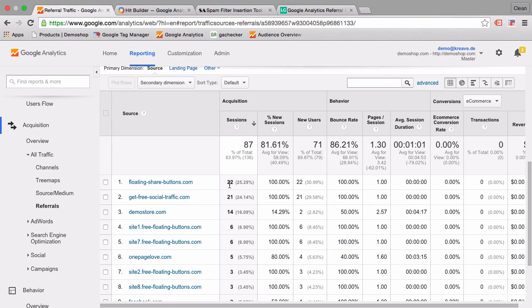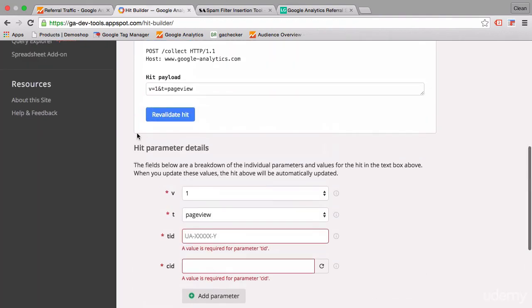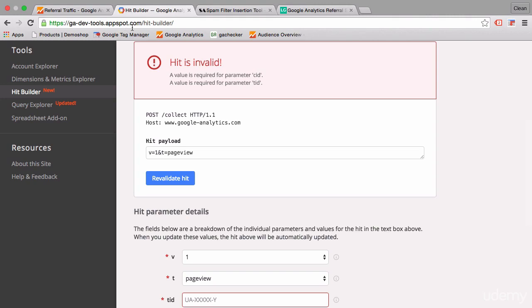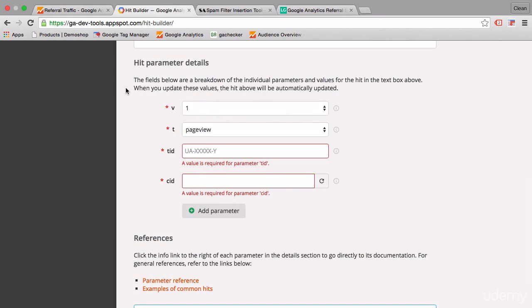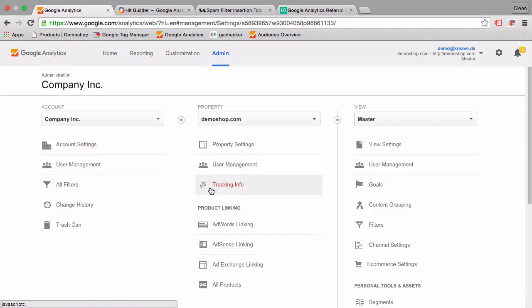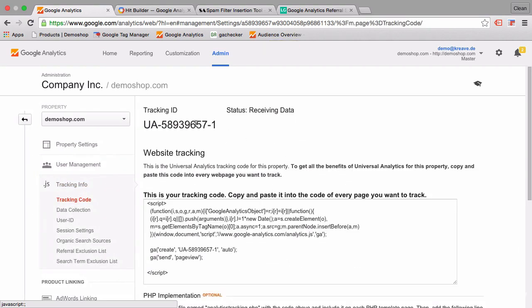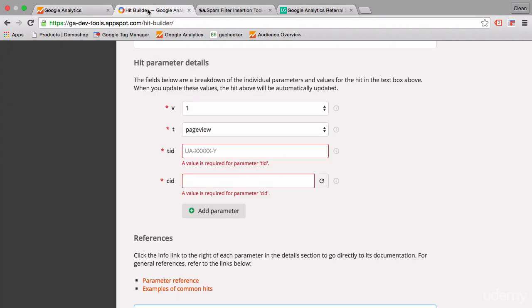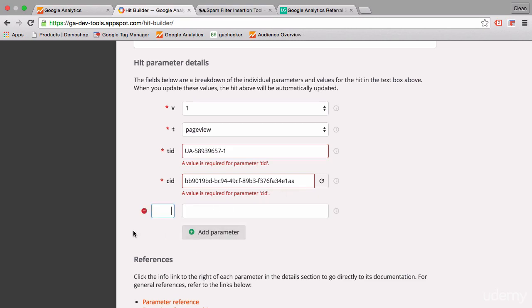And Google Analytics actually has a demo for this. So you can see that at gadevtools.appspot.com and then the hit builder. And all we need to put here into place is the TID, which is our UA code, which we can easily get by going into the tracking information. And here we see the tracking information. Let's put that in here. And the client ID, we can just refresh that, and it's a random number. Then we can add parameters.